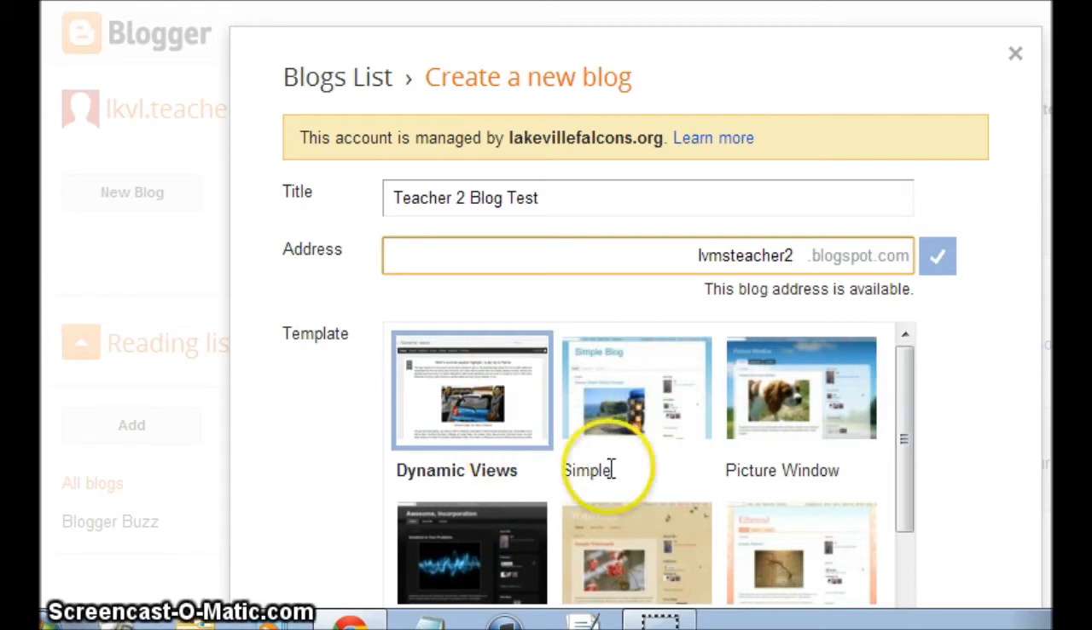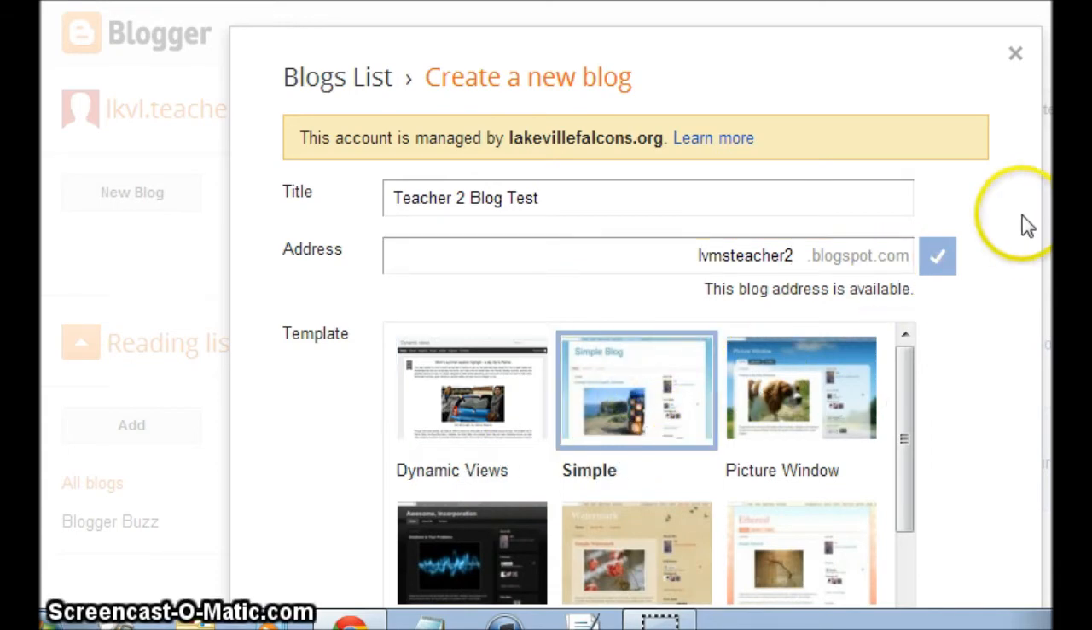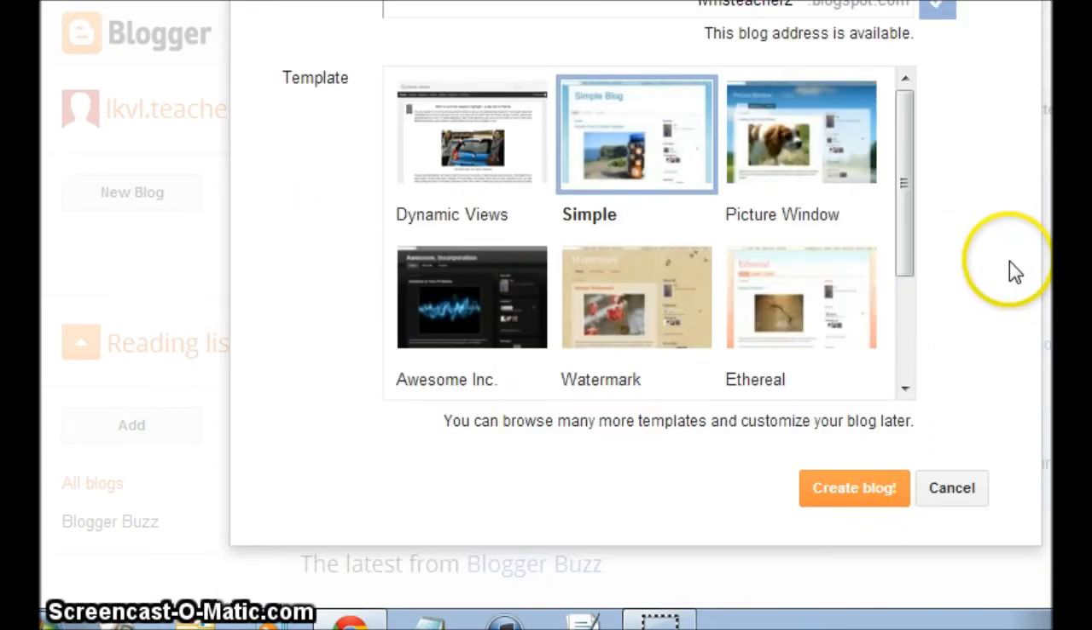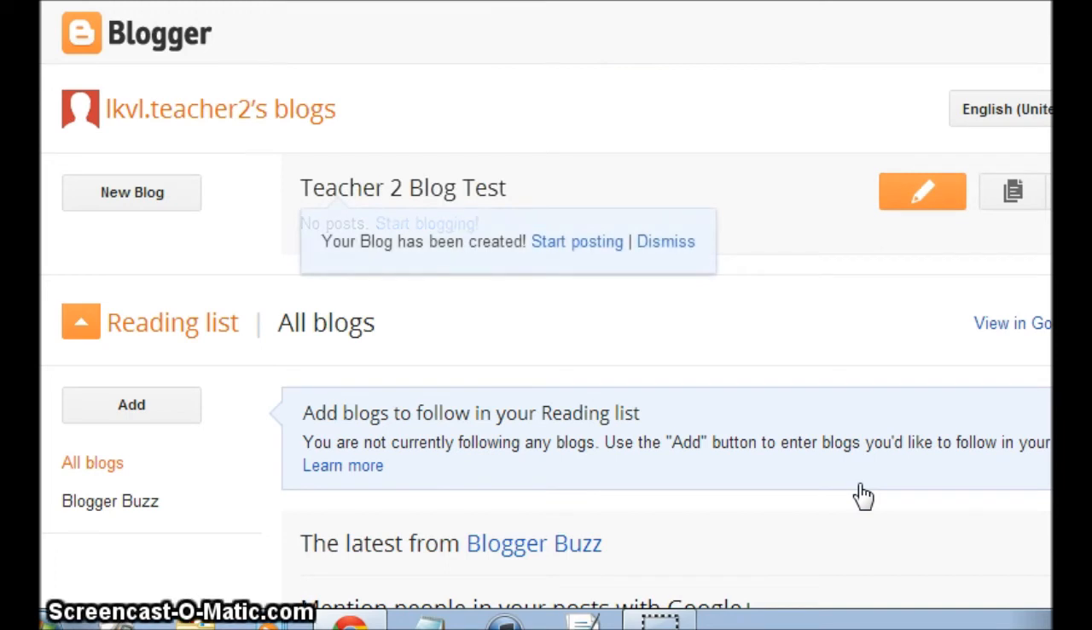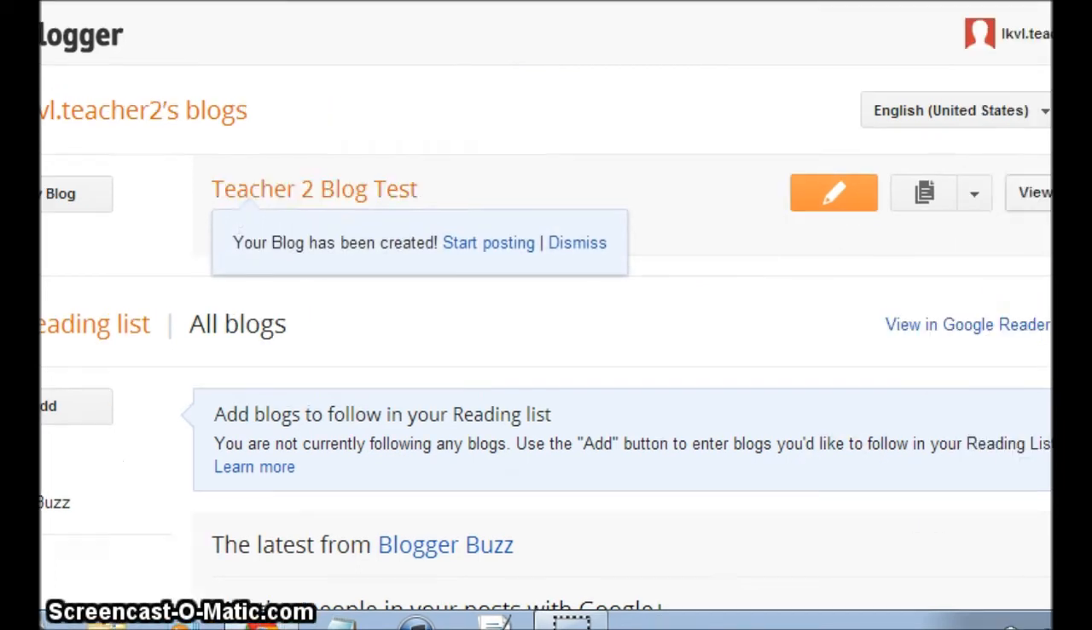Then you can pick a template down here. This can be changed later. For right now, I'm going to suggest you don't pick a dynamic view. Those get a little bit complex. Instead, I'm going to go with simple. And again, you can change this later if you need to. After that, just scroll down and click Create Blog. And it's that easy. You could start blogging at this point, but we're going to work through the steps that are in the directions for the session today.